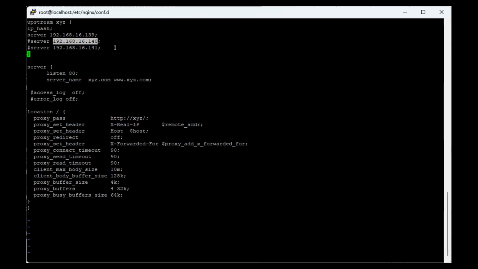Okay, got it. So what is this set header real IP remote address? And there should be an X forwarded for. I will discuss the connection timeout should be 90 seconds. The buffer size should be 128K. We don't need to mostly change it. It's pretty standard. So let's say now our xyz.com is hosted on 139.